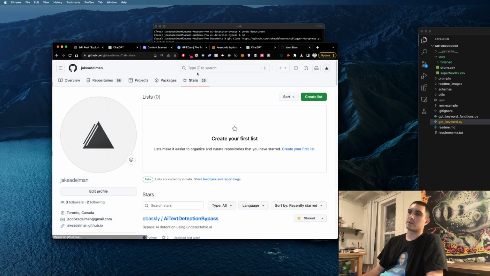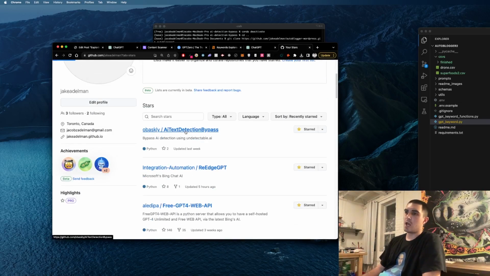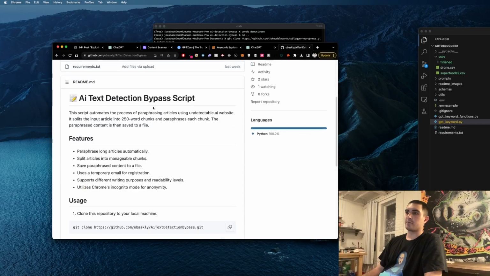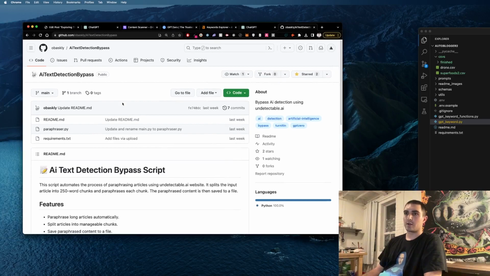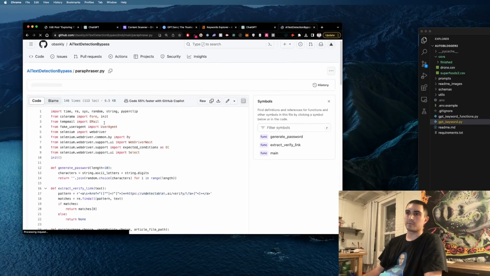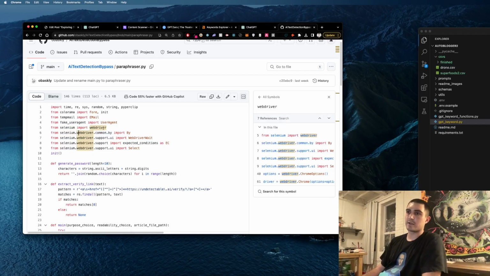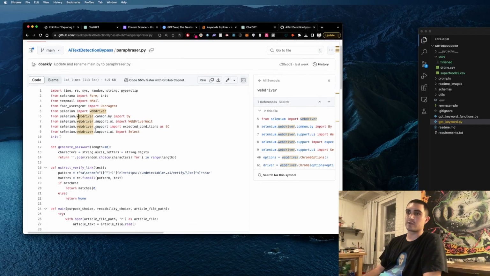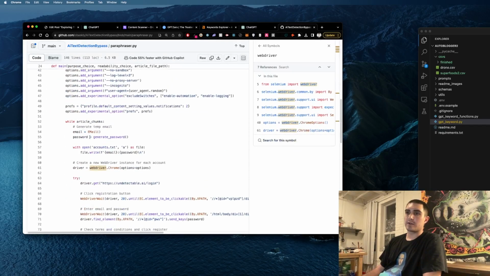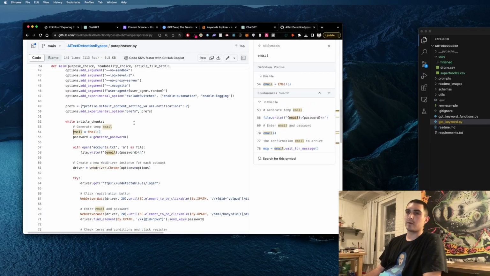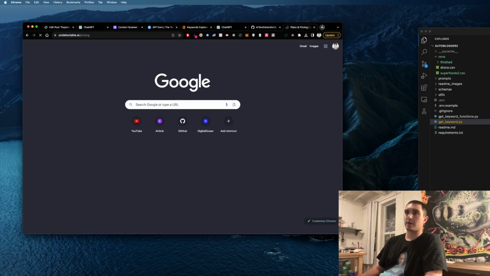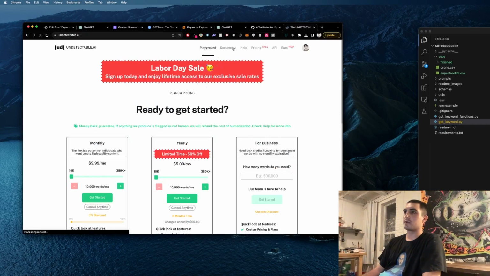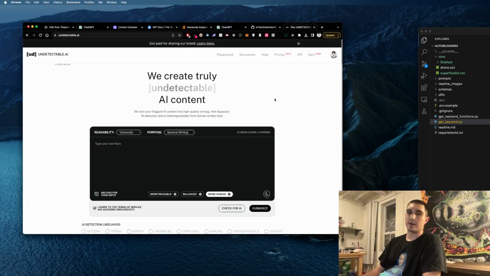Your stars, I'm going to, because I started. And then it's called AI detection bypass, and it's like insane how it works. Because it uses Selenium, which is a way that you can basically open web pages and click on things and do stuff like that. And then what it does is it makes a new email each time, and the tool that it uses is Undetectable.ai, which is by far the best tool to make undetectable AI content.